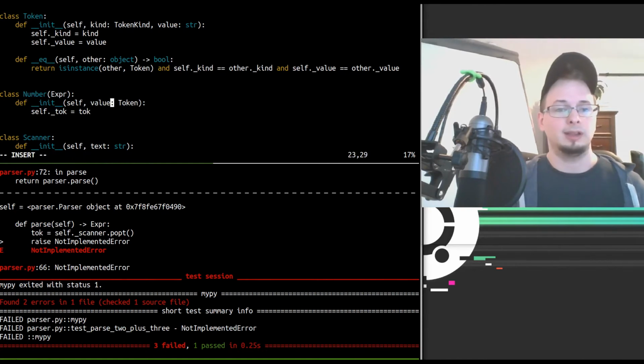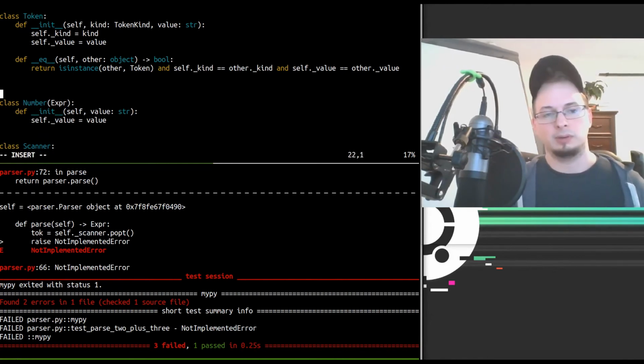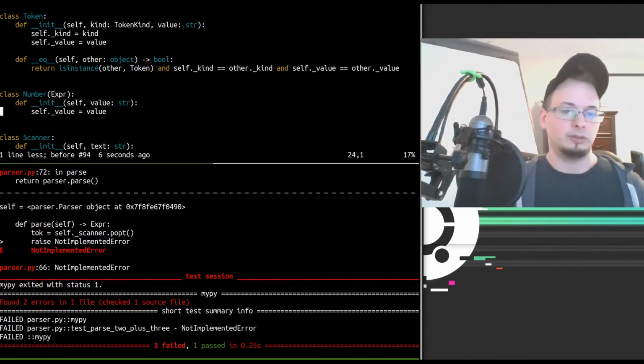Why don't we just say the value is a string of characters, self.value equals value. And actually, we could just use a data class for this. So data classes dot data. Oh, but it has to subclass expression. Yeah, so let's just do it this way right now.